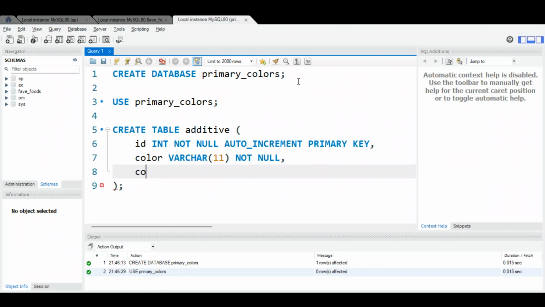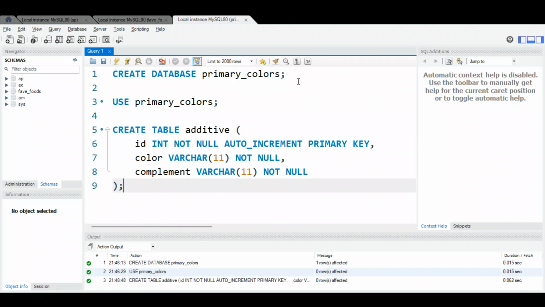And then complement. So we're going to put in the complement of each color. This is also going to be a varchar 11, and also not null. Okay, so I think that's it. Very, very simple table, right? I'm going to do Control Enter, creates a table for me. Let's go ahead and take a look at it real quick.